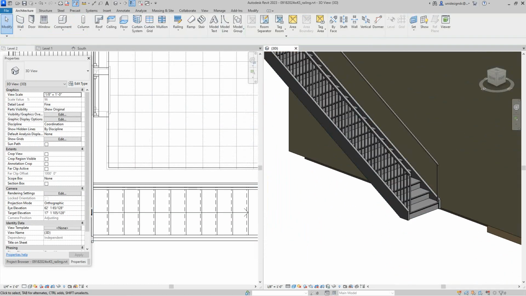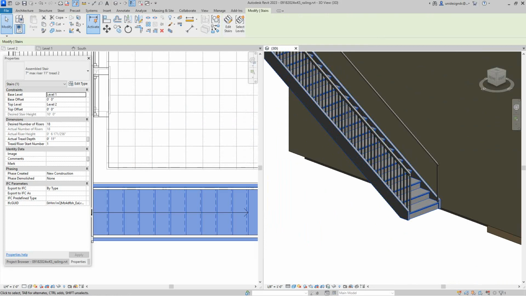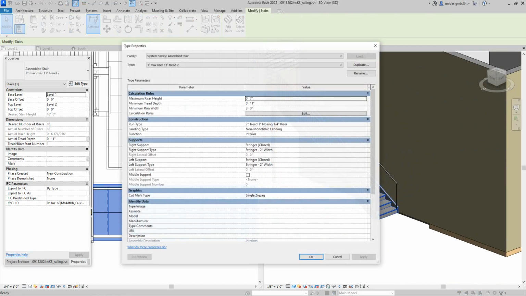So now the stringer here, let's select this again and edit this type. We're going to look at our stringer. Where is that? Construction type, nosing, landing type, function. This is going to be exterior. And stringer. Okay, there's a left and right stringer here. So this is the right, and this is the left.